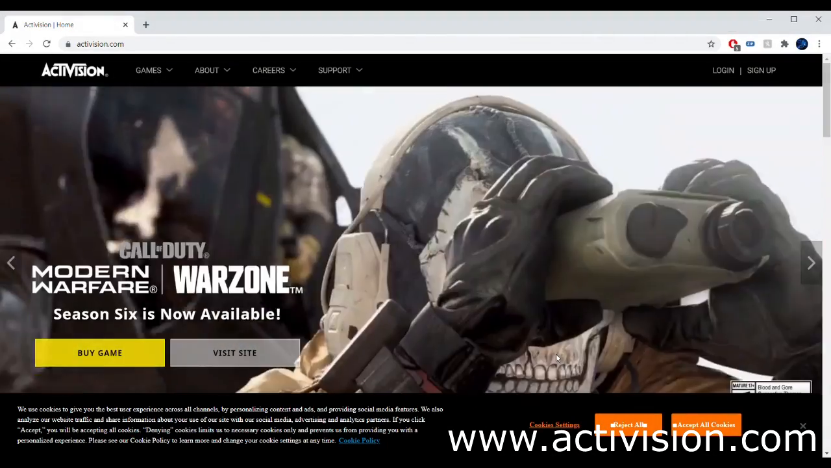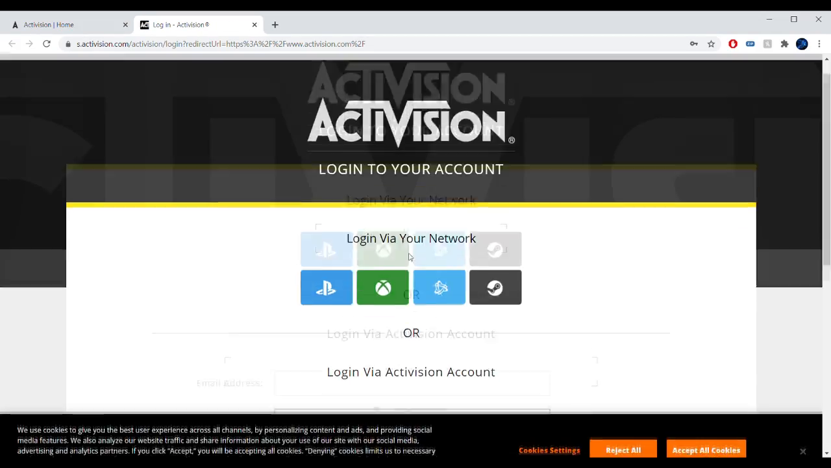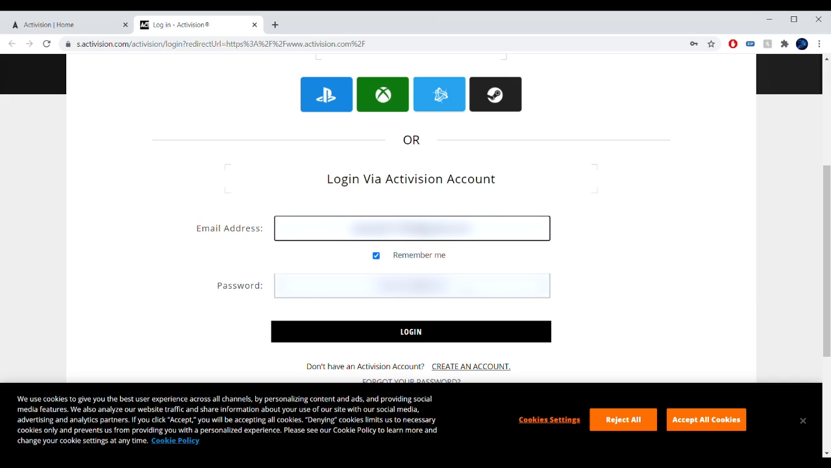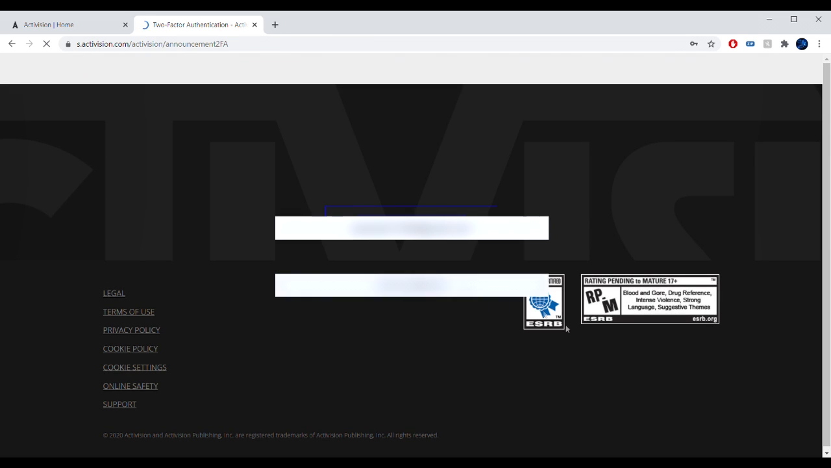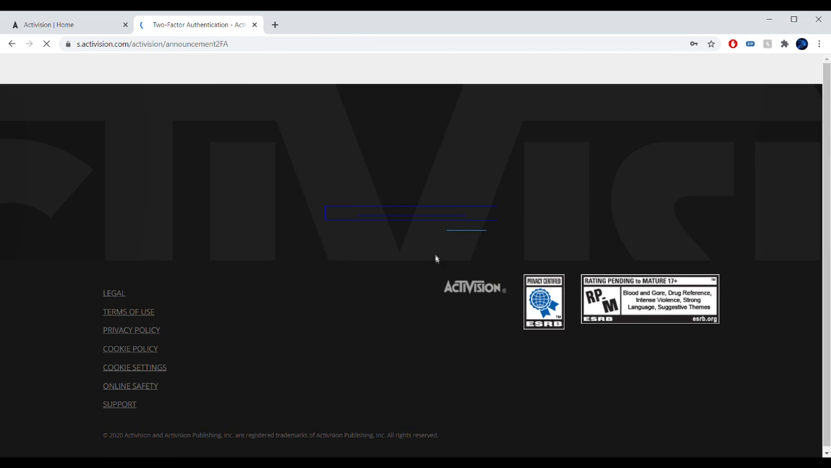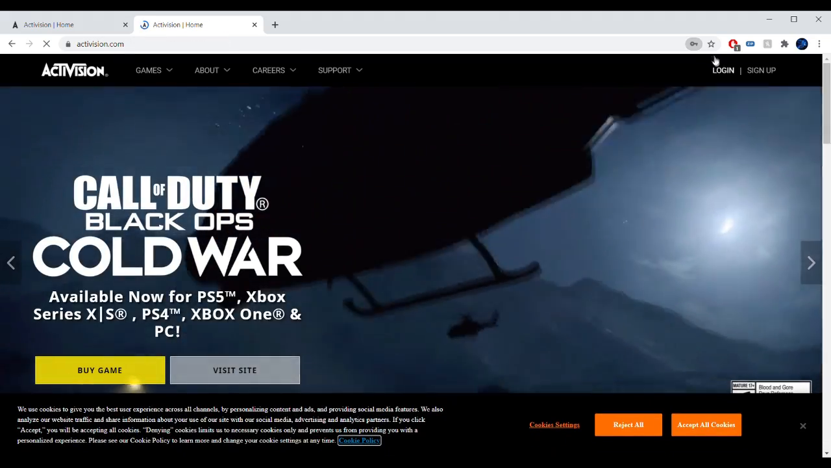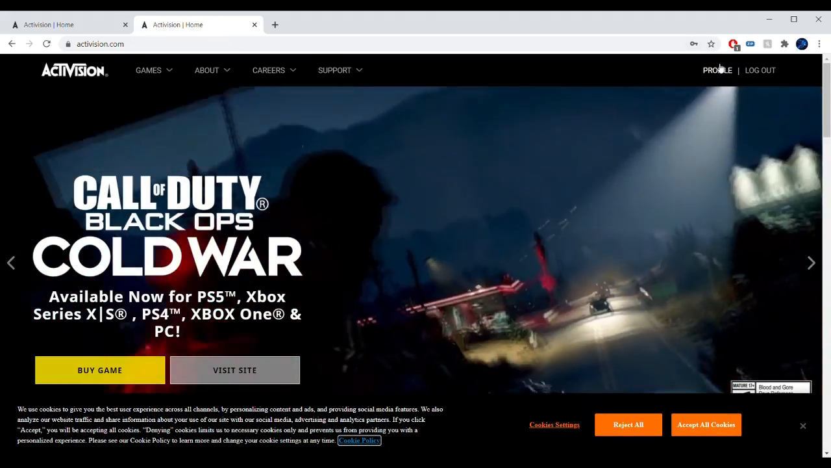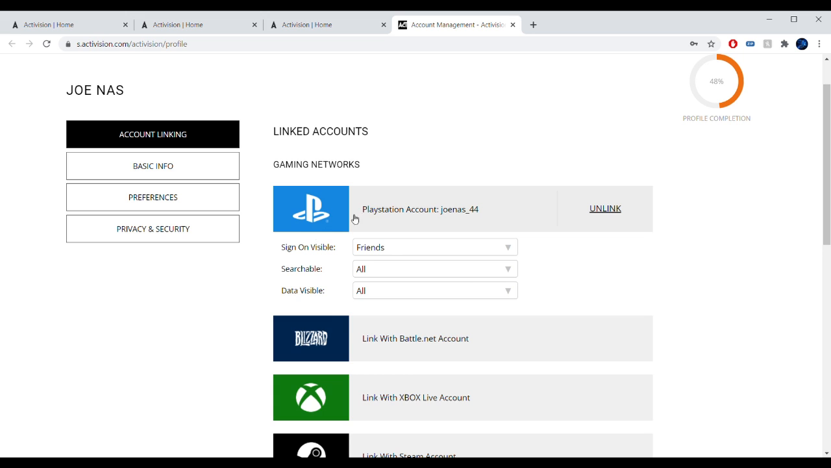You have to go to activision.com and then go ahead and log in to your account, or sign up if you don't have an account, but usually you should have an account. Log in using your PlayStation or Xbox account or using your regular email. Once you're on your Activision account, what you need to do is to go ahead and click on profile, which is on the top right next to logout, and it will redirect you to your account settings.